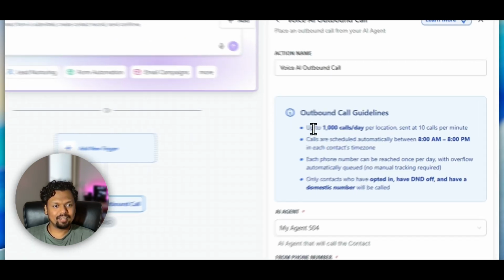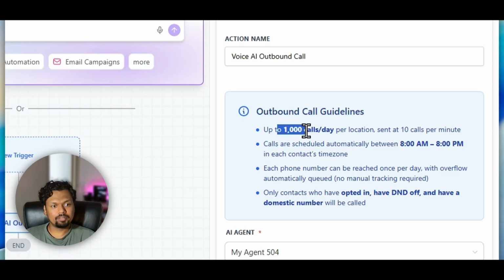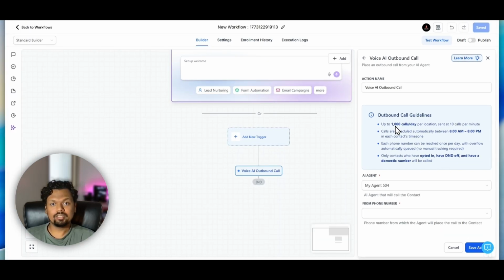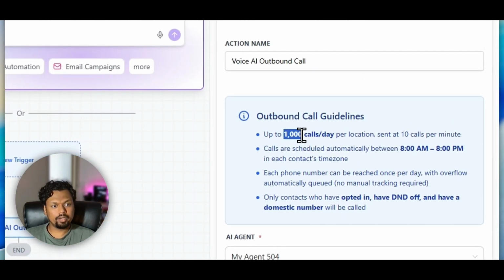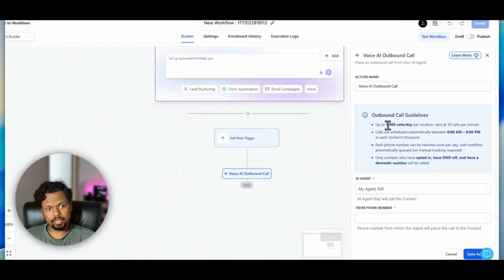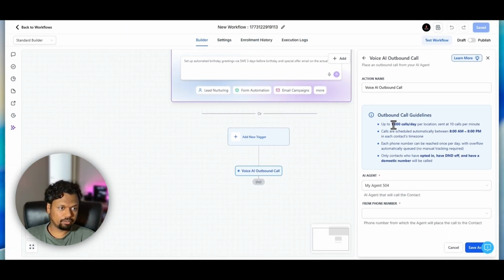And here you can see that the number of calls per day has moved from 100 to 1000 calls per day per location. So things are moving really fast in HighLevel. Earlier I was telling you it's only 100 calls a day, but I think now they have changed that to 1000 calls per day. That is great.